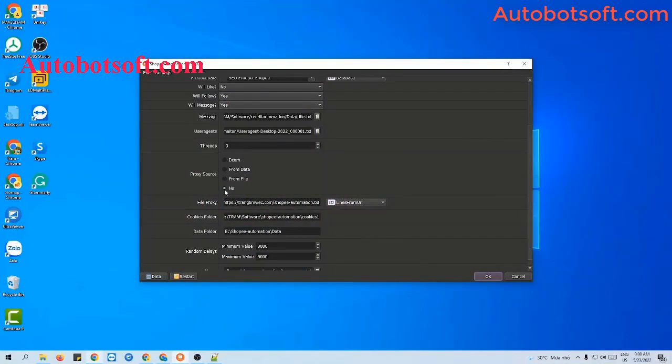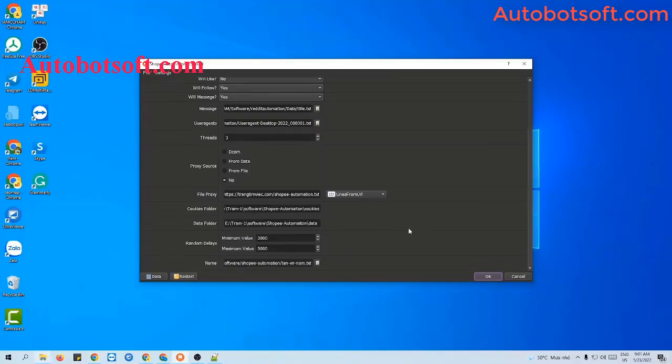Next, if you don't have a proxy, you can select no. The software will run with the IP of your PC. Next, random delays. The unit here is milliseconds. If you set 3000 to 5000 like this, the software will delay 3 seconds to 5 seconds between 2 actions. These are basic settings you need to set up.